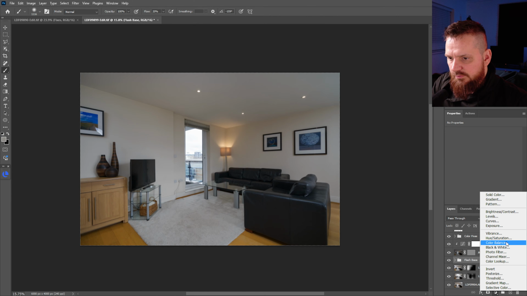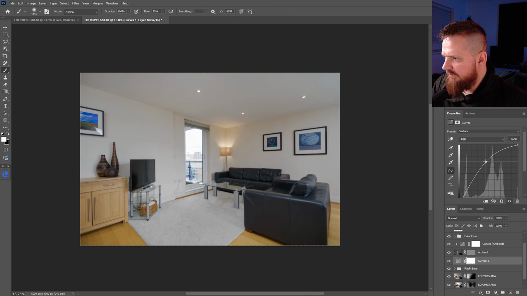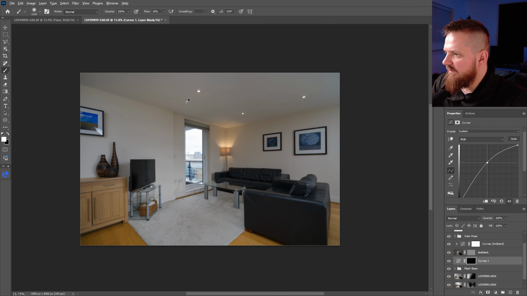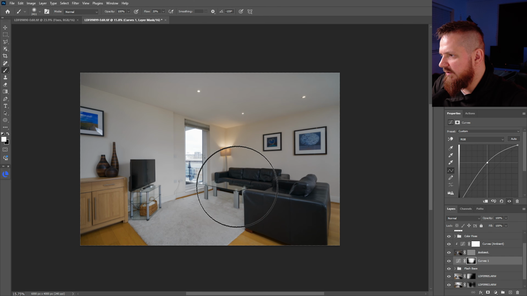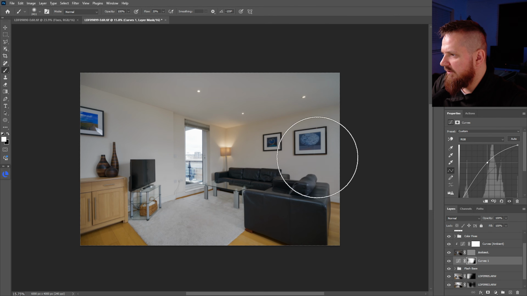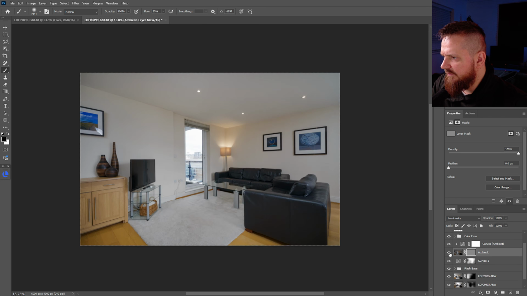So what I'm going to do, let's work with curves. Going to invert the mask. I'm just gonna brighten up that central area especially, which is darker, and actually should be brighter because it's where the light is coming from, really. And okay, that looks decent enough.